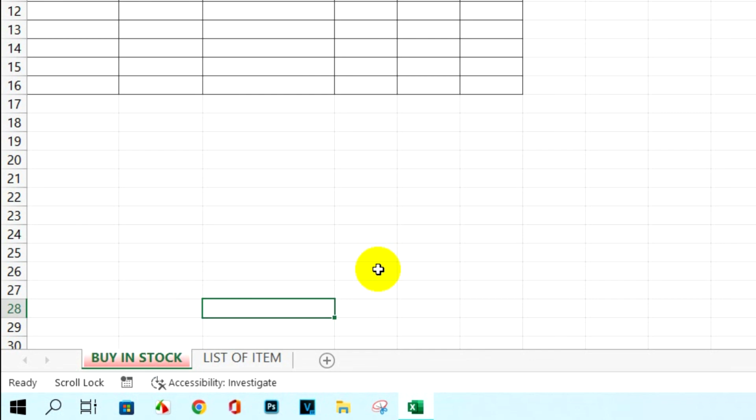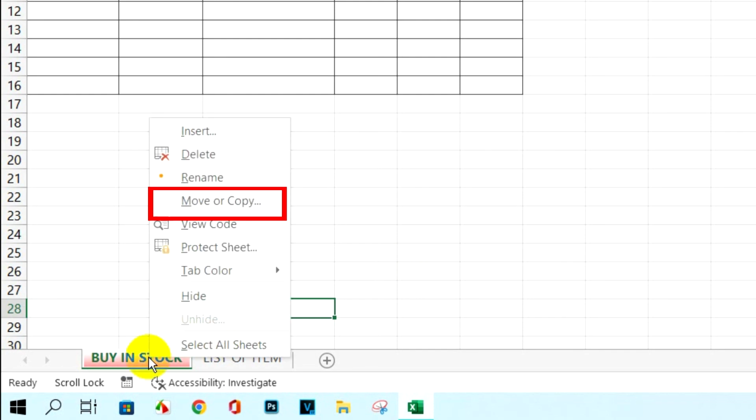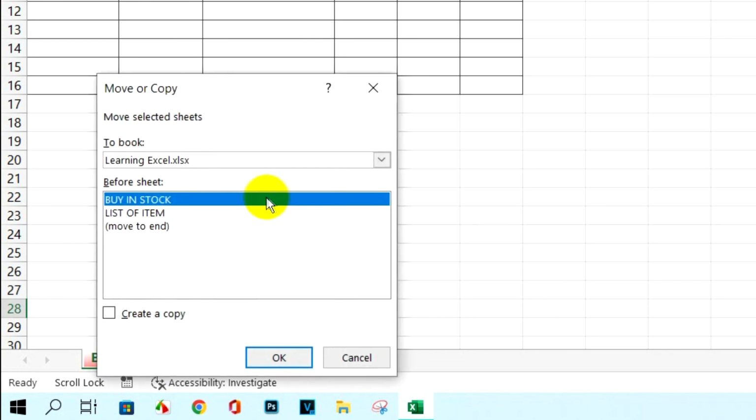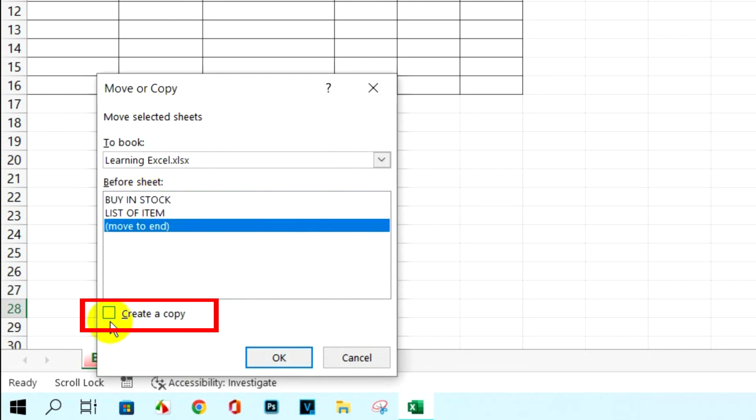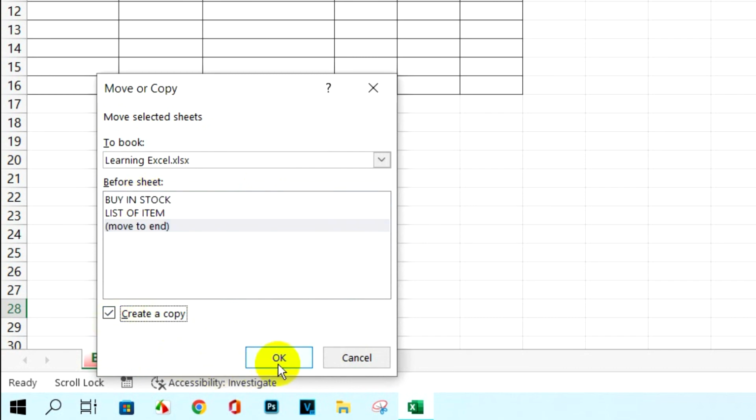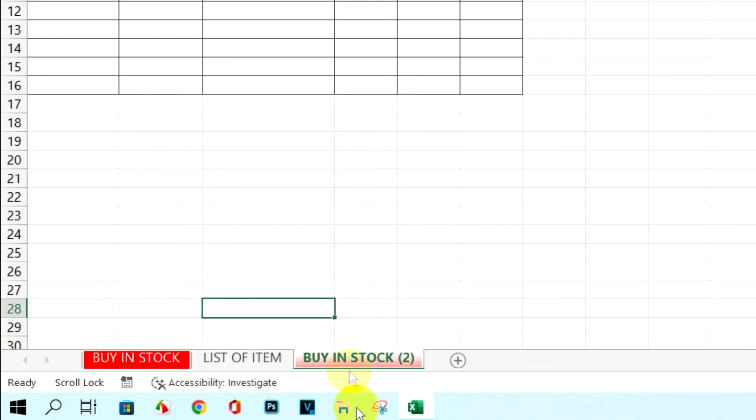Next point, I want to show you how to make a copy of your worksheet. First, right click on your worksheet. Next, click on Move or Copy. Select one worksheet that you want to make a copy. Next, check Create a copy and click OK. And after, you will get one more worksheet shown on your side.